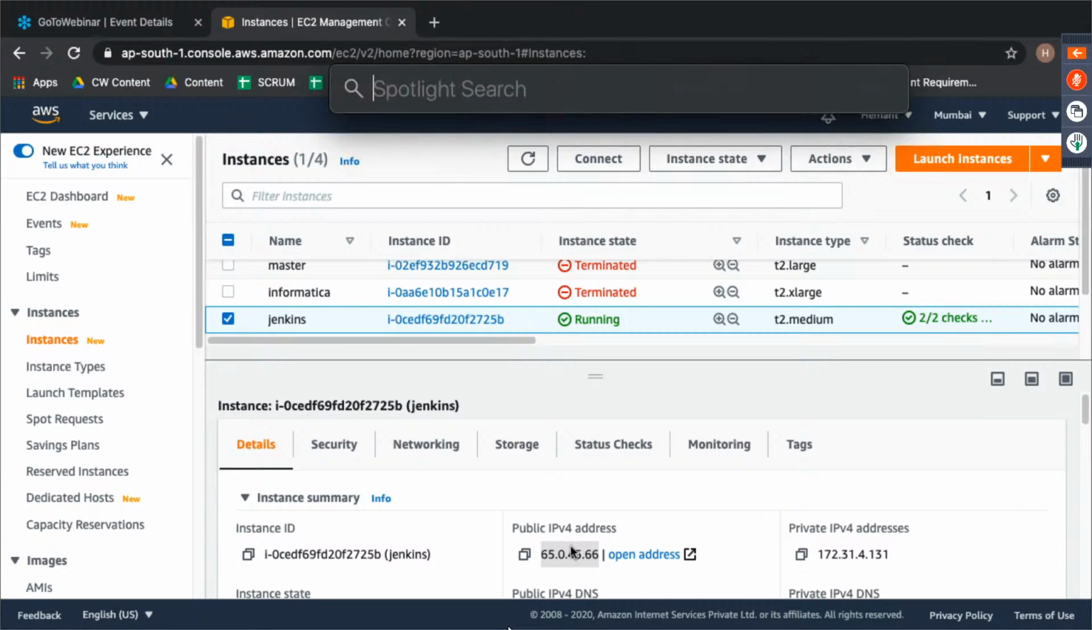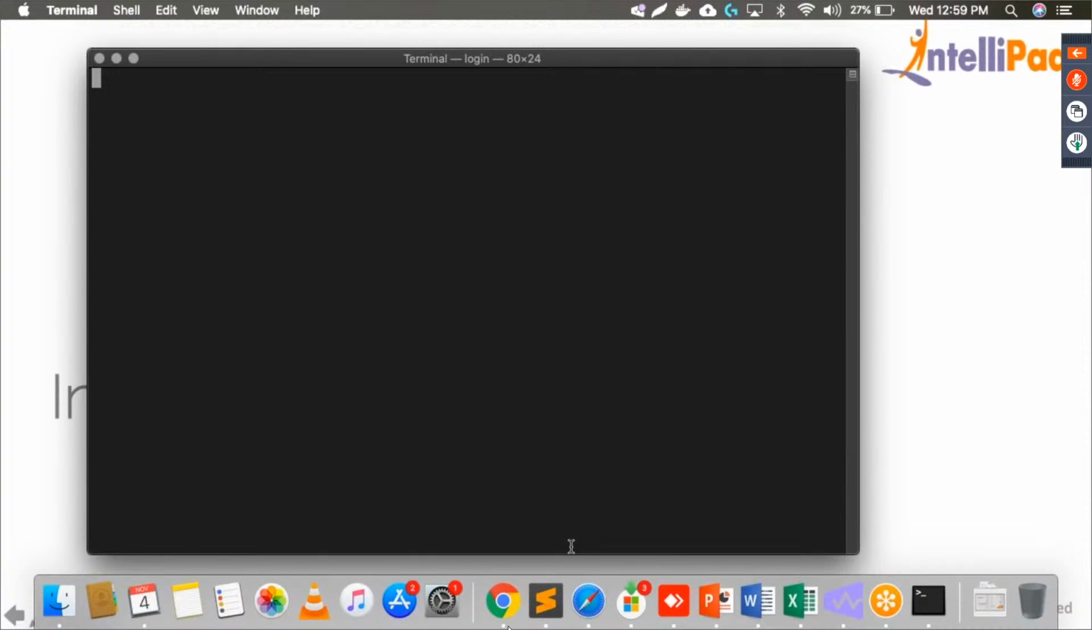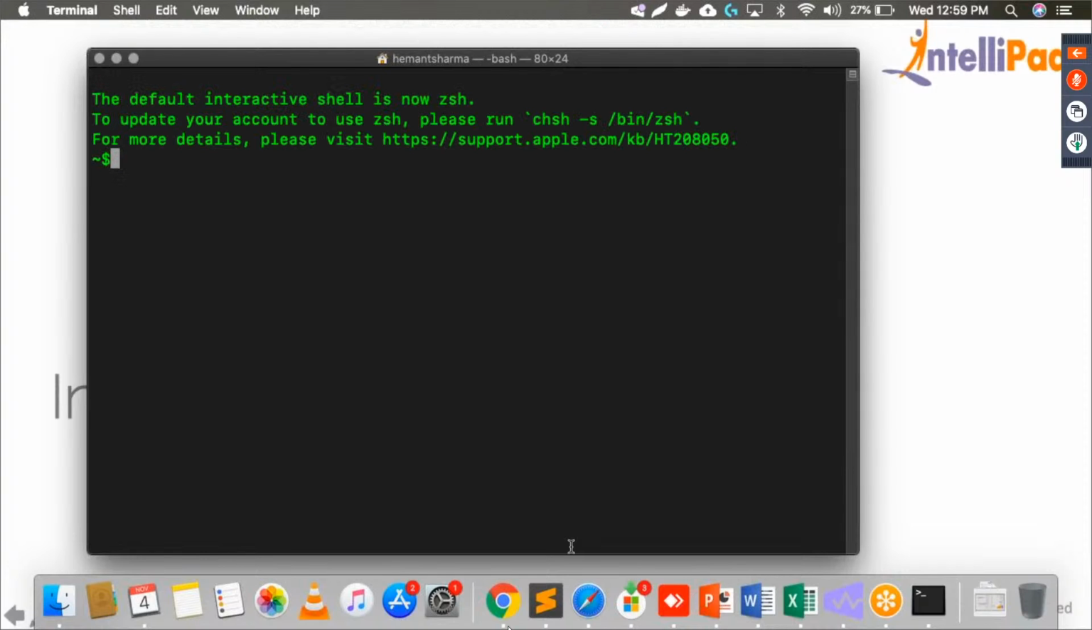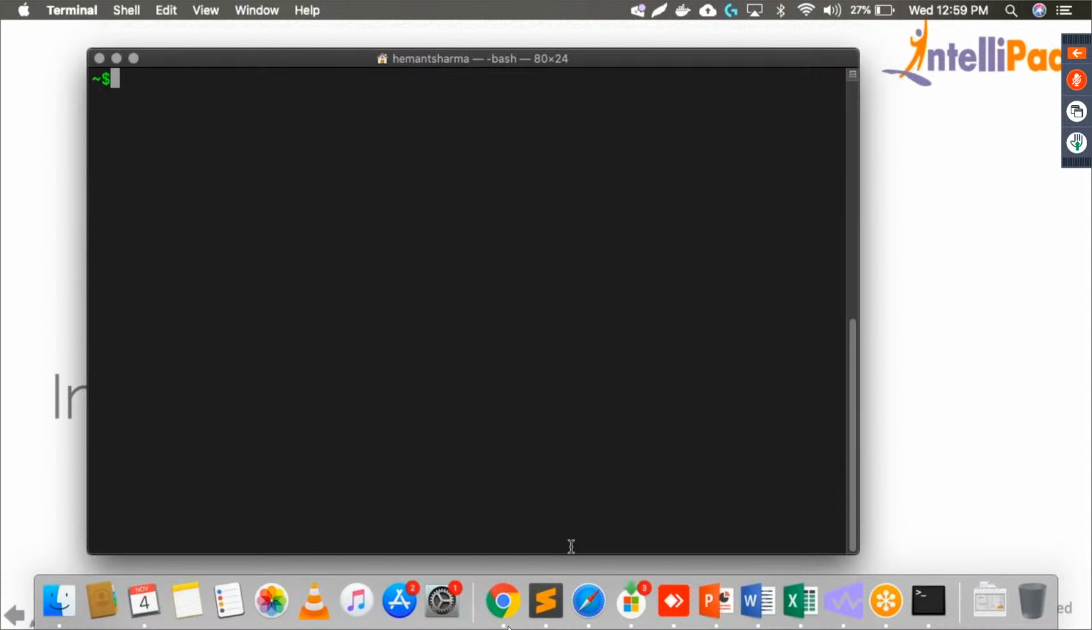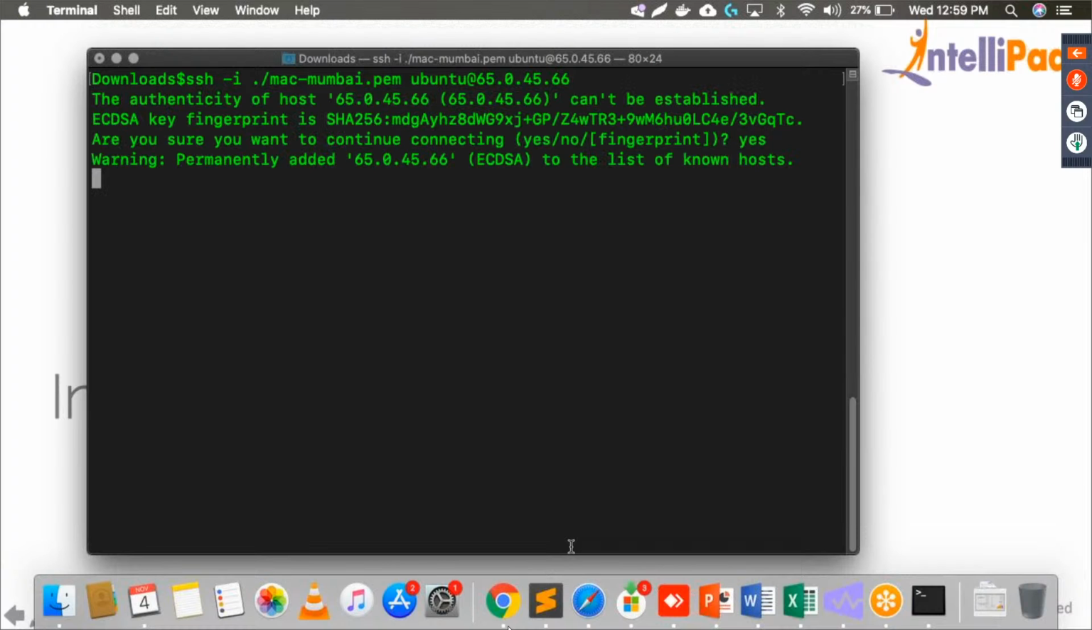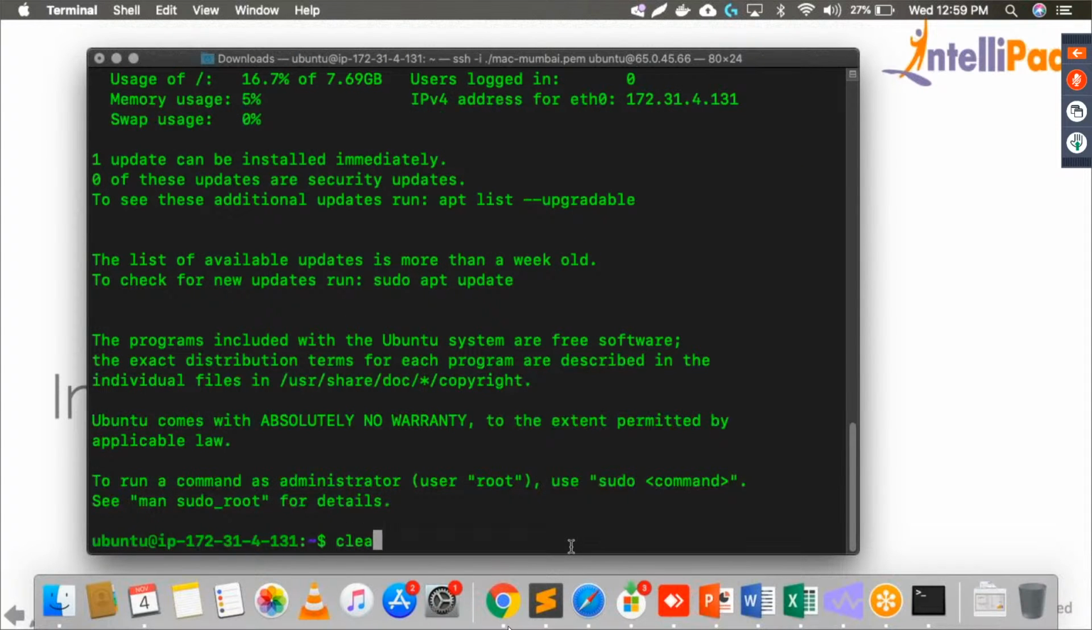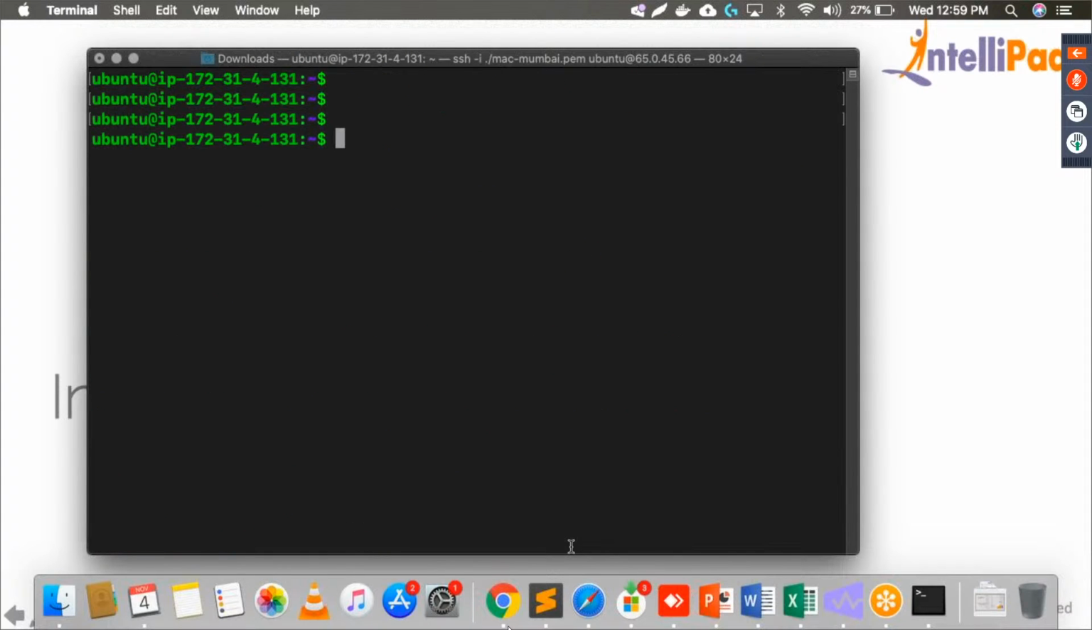This machine has around 4 GB of RAM. You can also install Jenkins on even 1 GB of RAM. It's all up to you how you want to use it. So now let's go ahead and log into the server. I'll just do a quick SSH. And this is an Ubuntu machine, guys, where I'm going to install Jenkins.